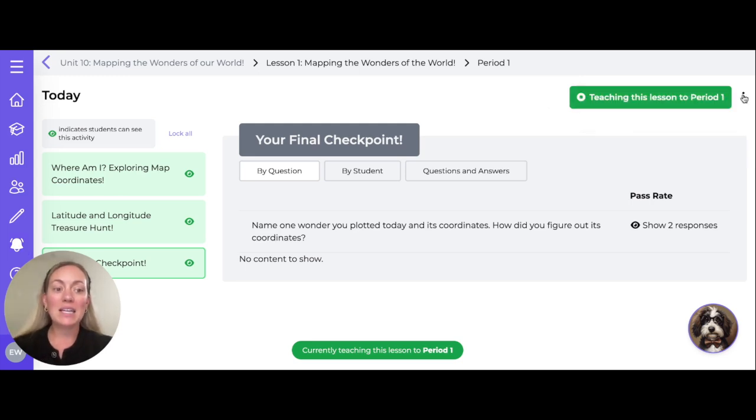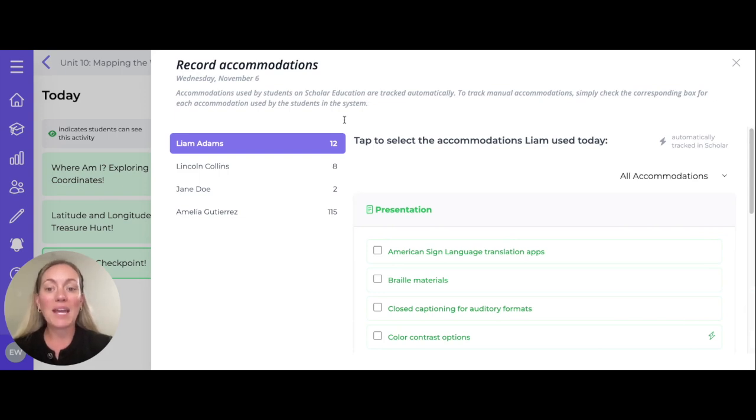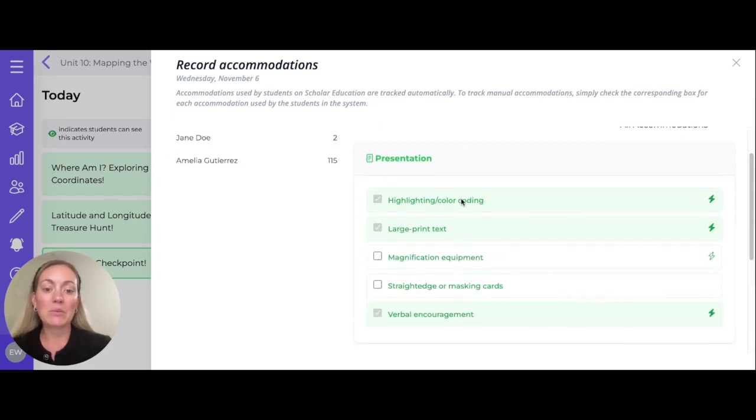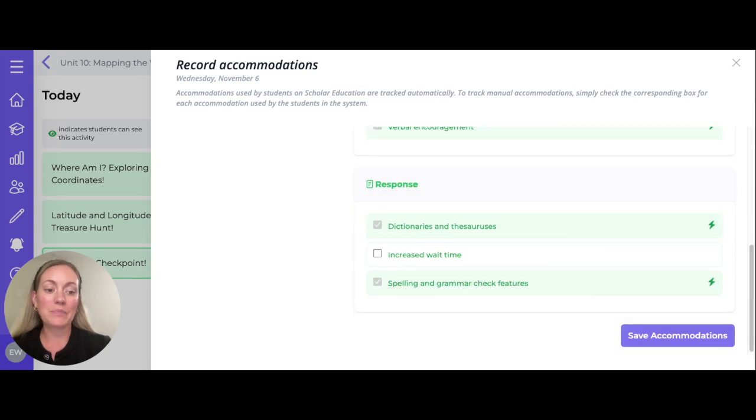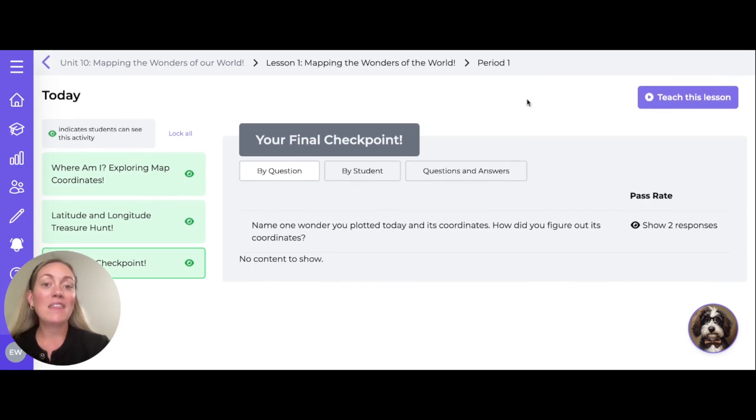At the end of the lesson, I can also go into accommodations and record any additional accommodations that were used by my students. At the end, I would click Stop Teaching, and the next step would be to reflect on this lesson.